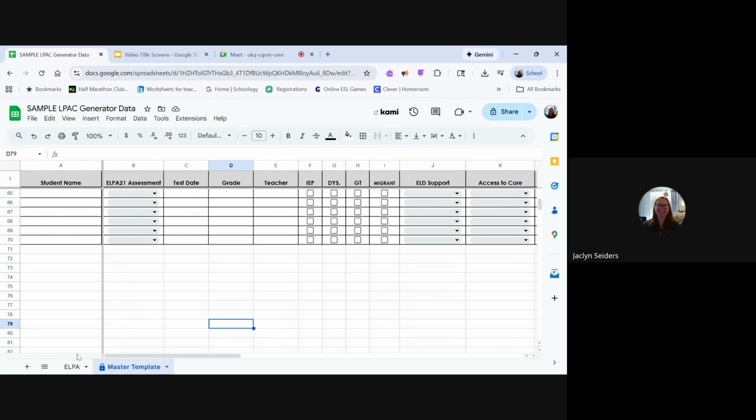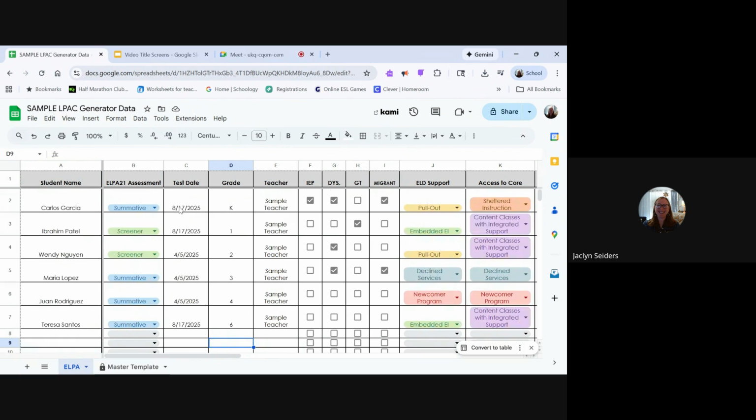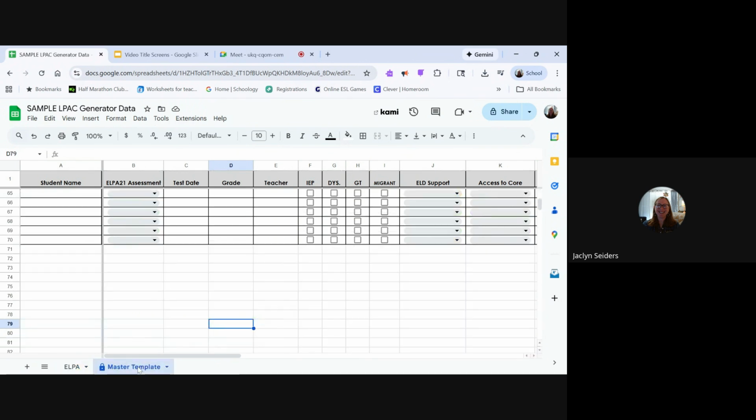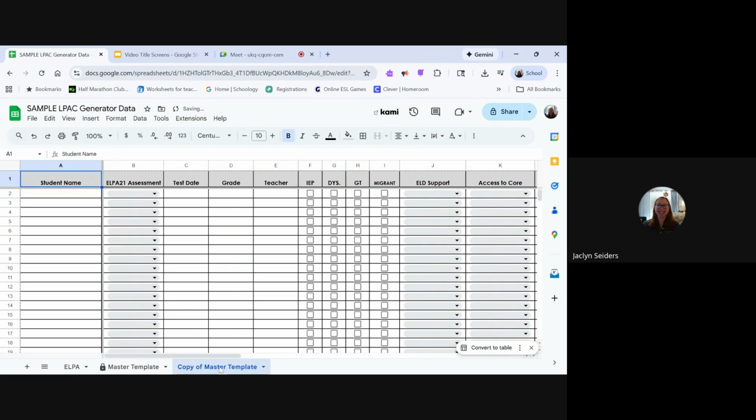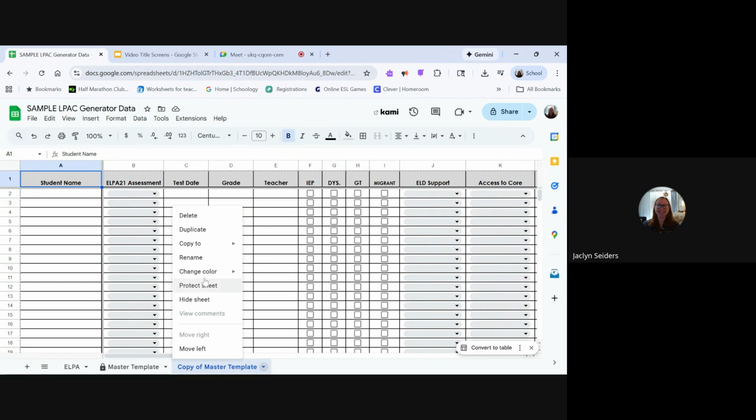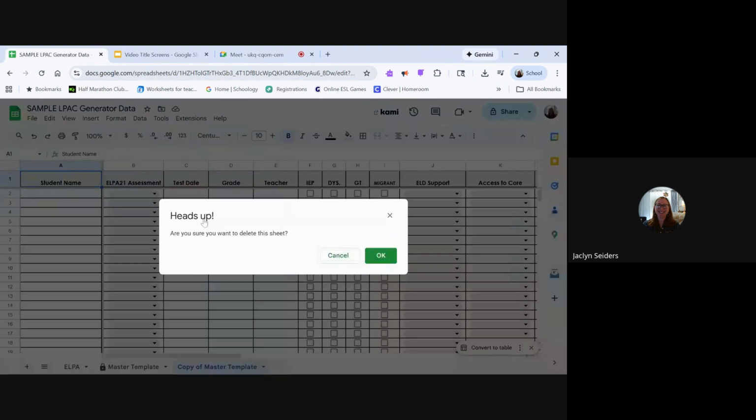This is so if you accidentally delete something on your original, change a header, or start running into problems, you can always come to the master template, right mouse click, and choose duplicate. You will then be able to start over with a clean spreadsheet with all the data fields the way that you need them. You can always delete any tabs that you do not need. You can also hide them if you think you might want to access them later.